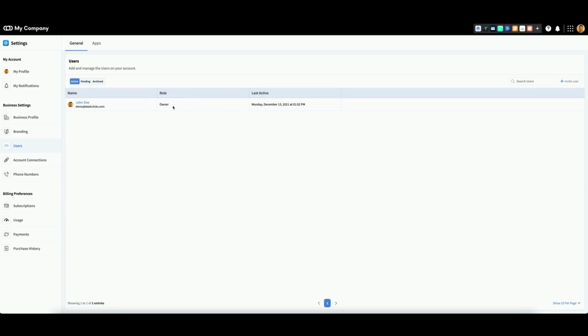The first of these is the owner, which is assigned to the account owner only. There will only ever be one account owner, and you cannot share ownership with another user.